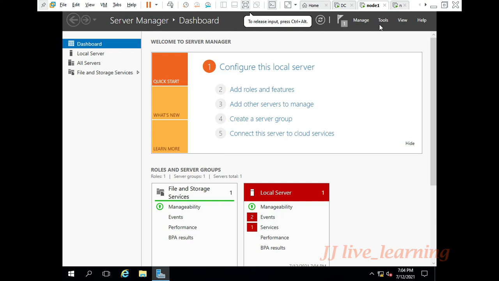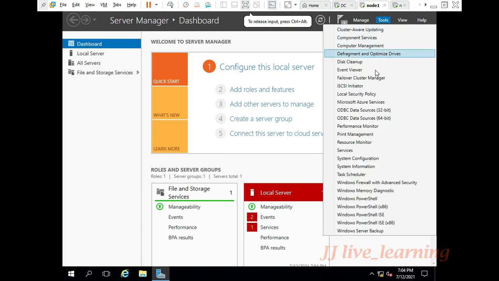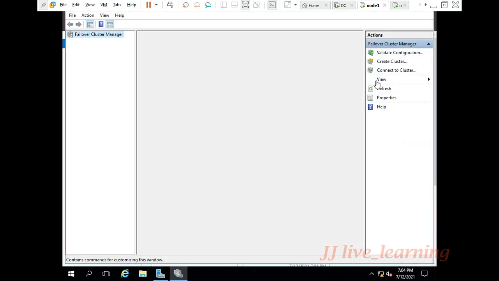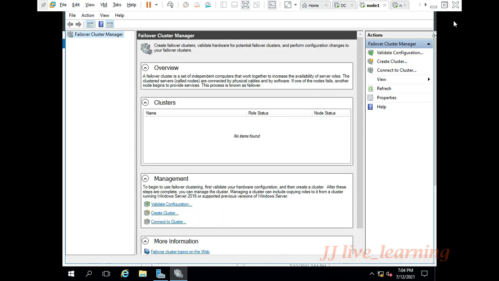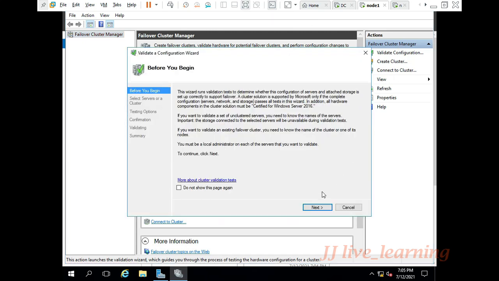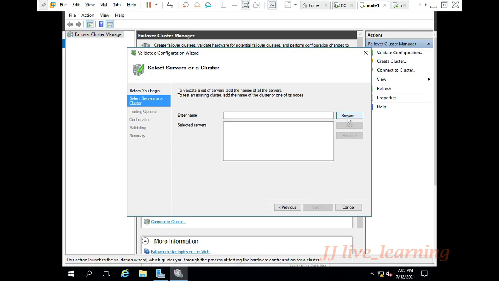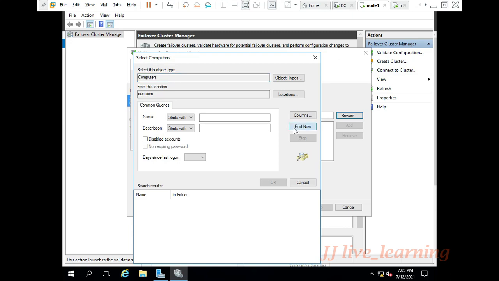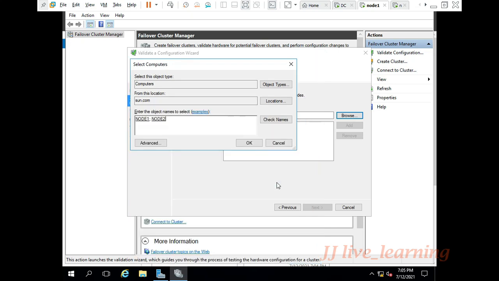You can configure your failover cluster on any one of the nodes, that is primary or secondary. So select the failover cluster manager. Now enable your validate configuration. Just give next. Add the 2 nodes on your failover cluster for load balancing. So select node 1 and node 2, that is the primary and secondary failover cluster system. We are adding them here.